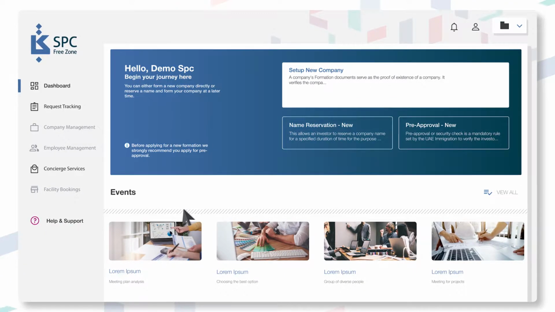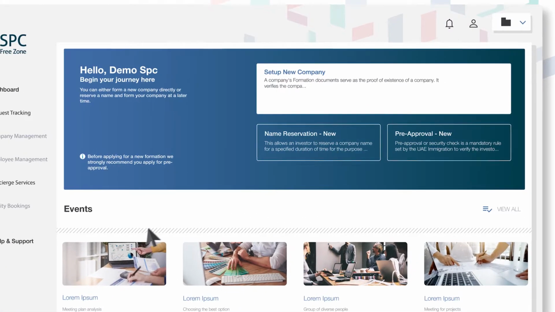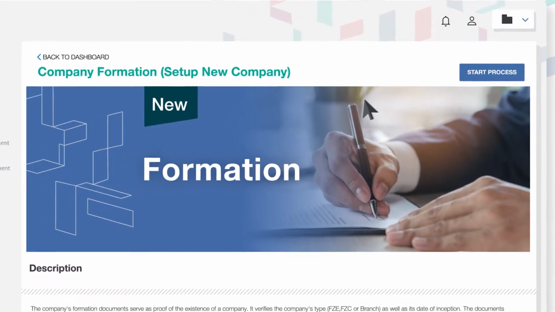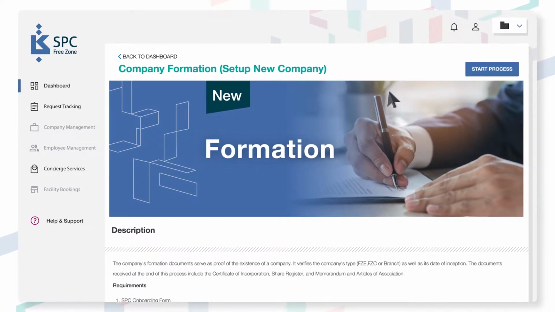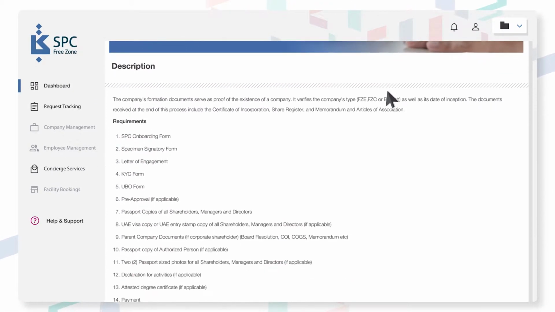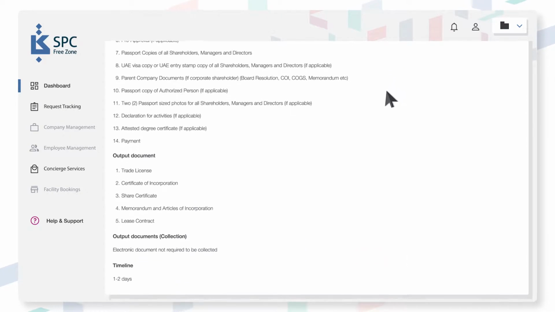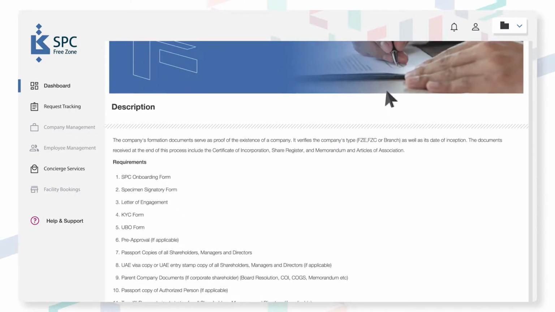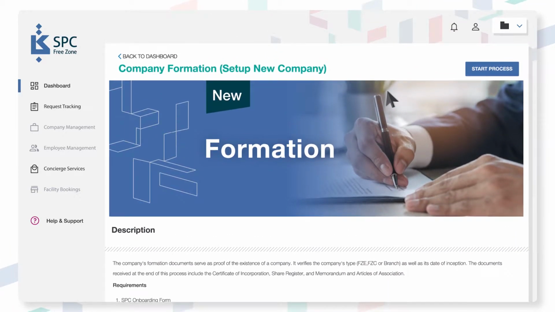Setting up your company is simple and easy. Select on Set Up New Company option present on the upper right side of your screen. Once you select, you will reach the description page. Here you will find a list of all the requirements, output documents for collection, the time span for your approval, as well as the SPC Free Zone fees, depending on your license and package.